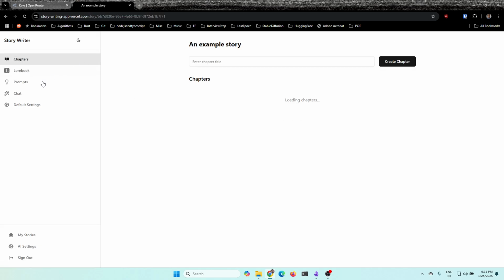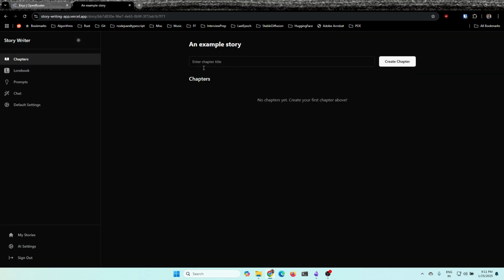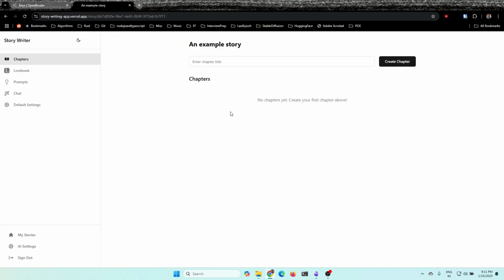Okay, once you click on it, you come to this page, right? This is your main story writing page. By the way, if you don't like the white mode, you can click on this and see it in dark mode, right? I don't particularly like dark mode. Yes, I know I'm different from other people for that, but I'm just going to switch back to light mode. And you can create a chapter. I'm just going to create an example chapter.